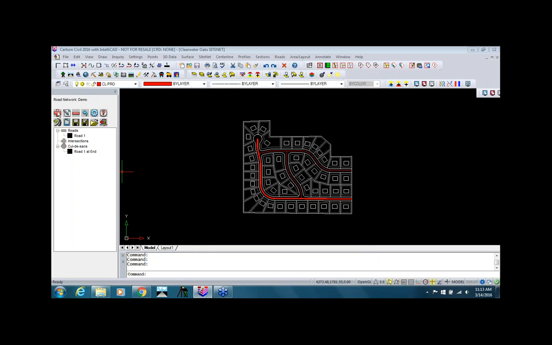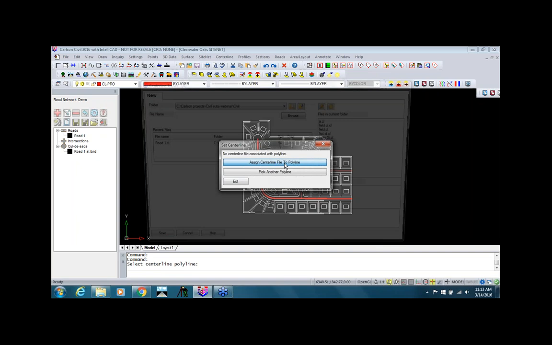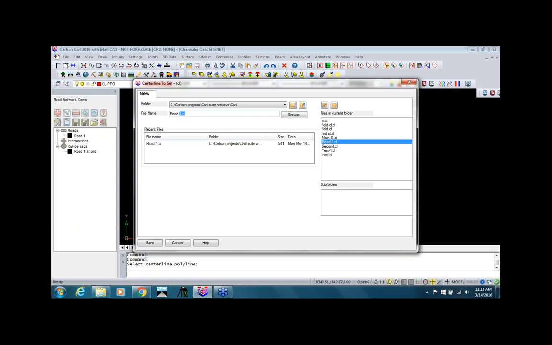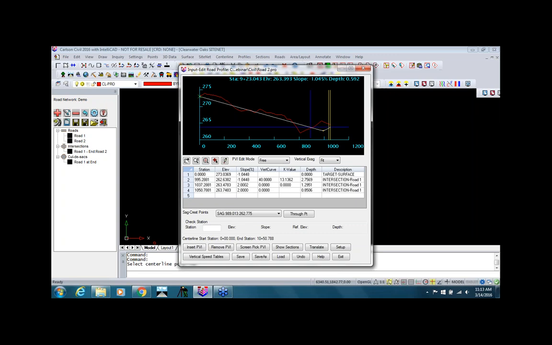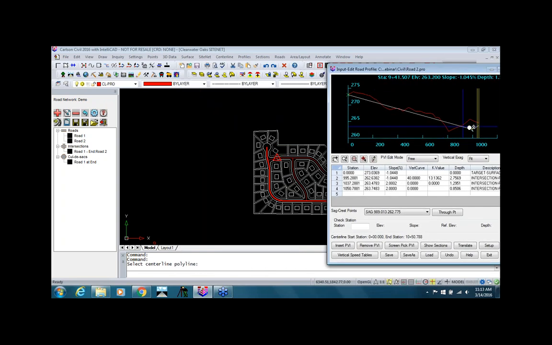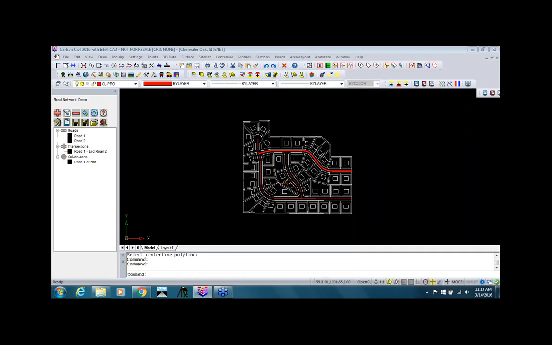I'm going to add in my other roadways now. Add road, I'm screen picking the polyline here, assign that to a centerline file, I'll call that road 2, save, and it creates a profile with the same name. Let's take a look at it. It's now tied, it has actually tied itself to the profile for road 1. So those are dynamically linked here. So as I change the profile on 1, road 2 also picks that up. Save that out, exit, and I'm going to add one more road in here.